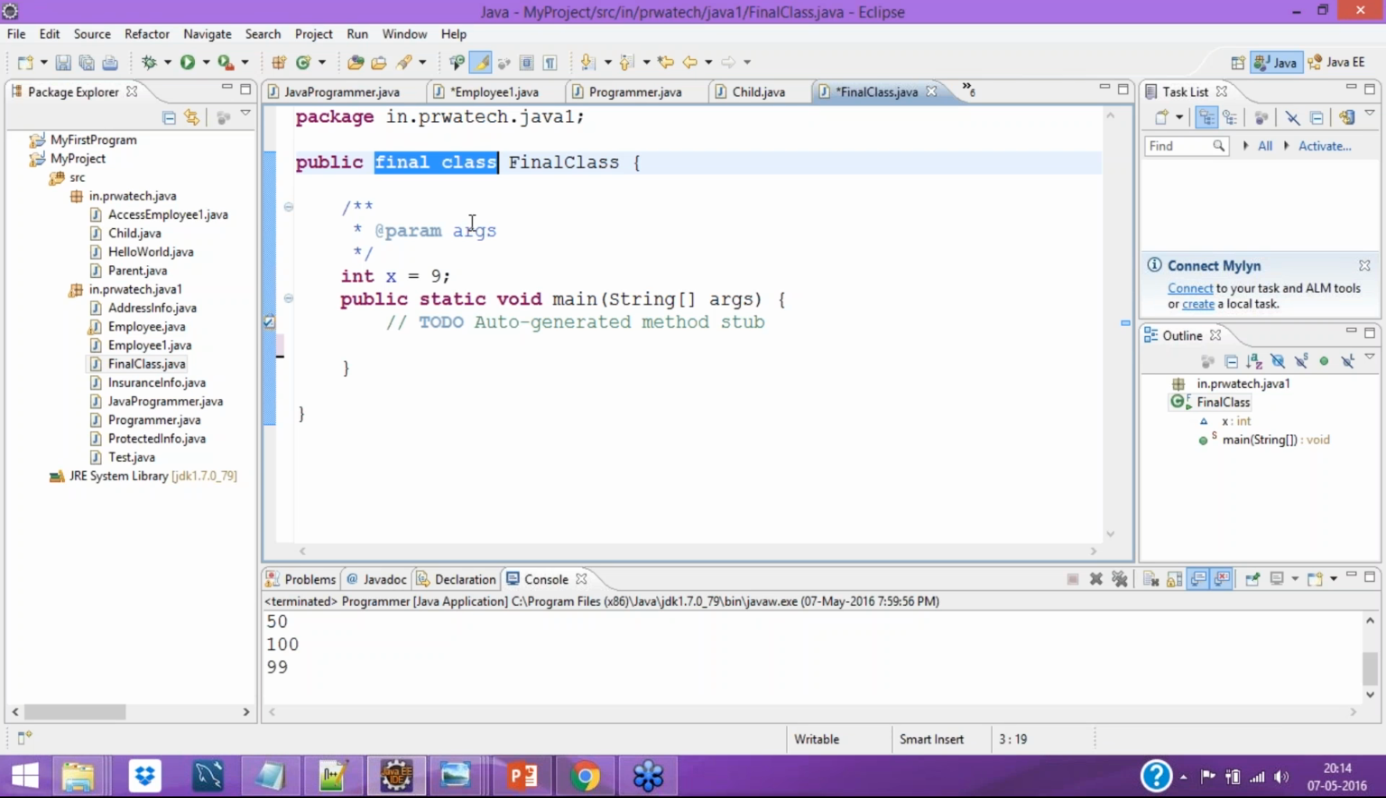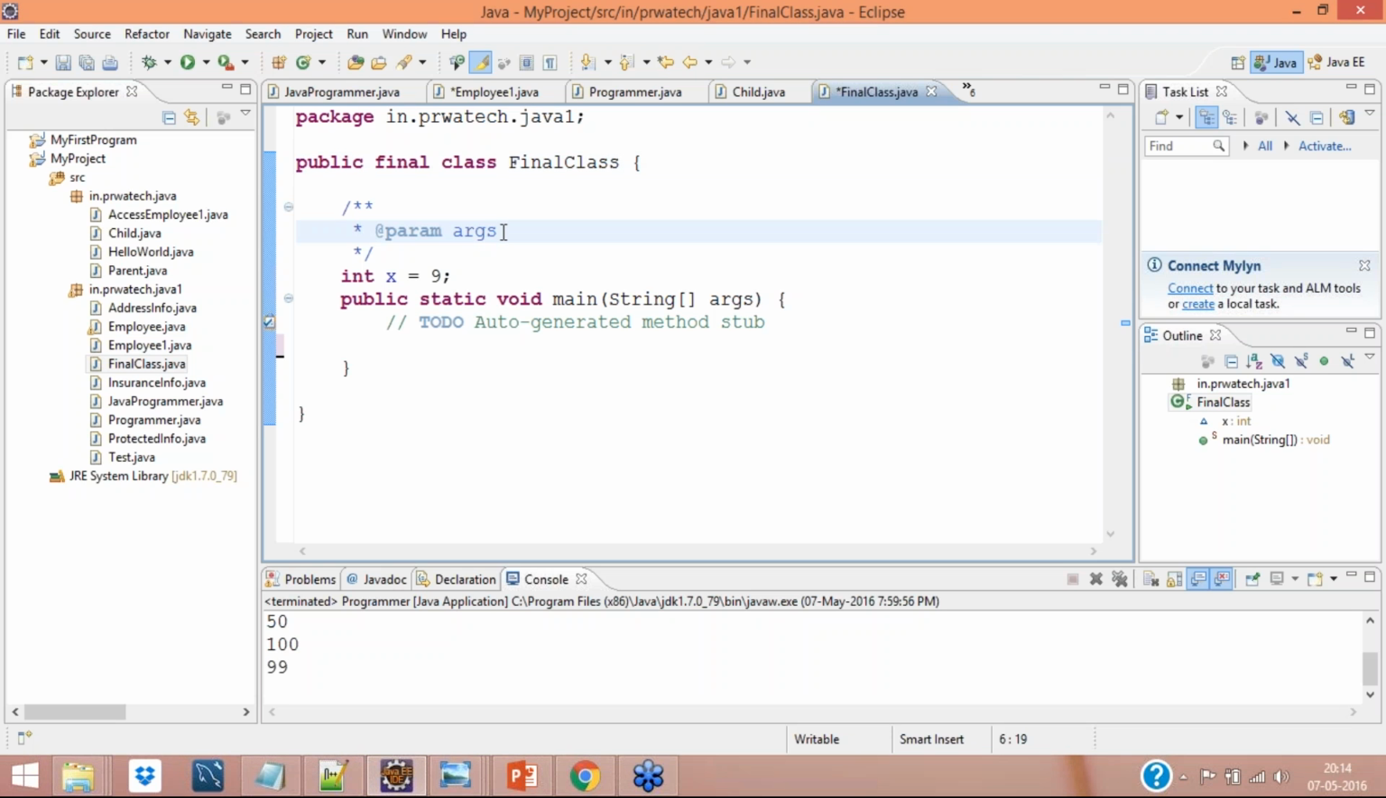Okay, and you can have a combination of final and static also. Final and static means static is nothing but it is not going to be instantiated, plus the final means it is not going to be modified. You can have both the things at a time.